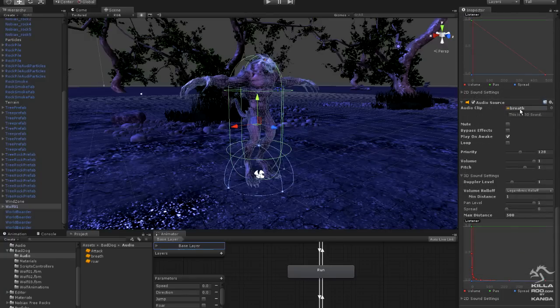The last one, which is breath, I want to play on awake and I want it to loop because it's an idle animation audio clip. Priority is good, volume I want to be a little bit lower than the other 2 sounds. The Doppler effect I want off. And the logarithmic fall off is good the way it is here.